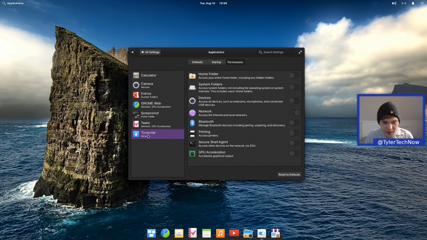So let's use our new one that we've just downloaded. Here we could choose whether we wanted to give it full home access to our folders, including any hidden folders, as well as your system folders, devices and network, which is currently enabled as you would expect for a torrenting application, Bluetooth, printing, secure shell agent, and then your GPU acceleration. It should be pretty much the same sort of options for each of these applications, and you can see here exactly what each application has the permission to use.